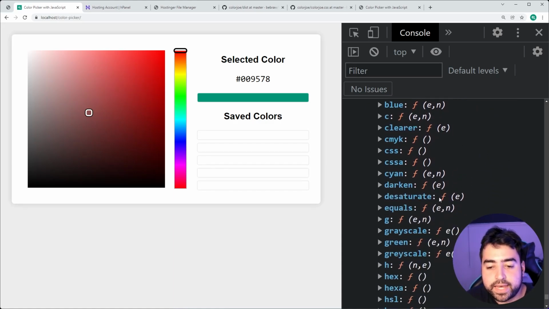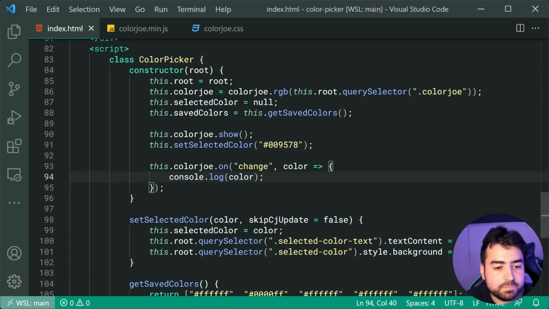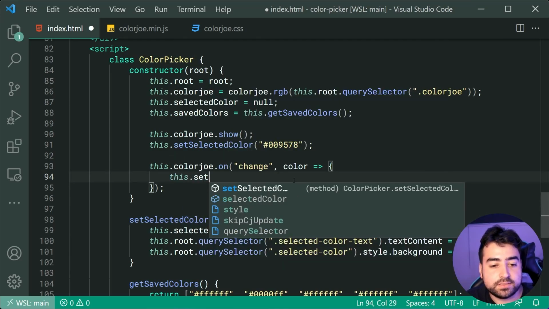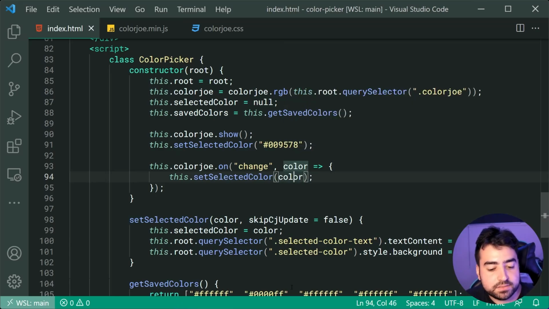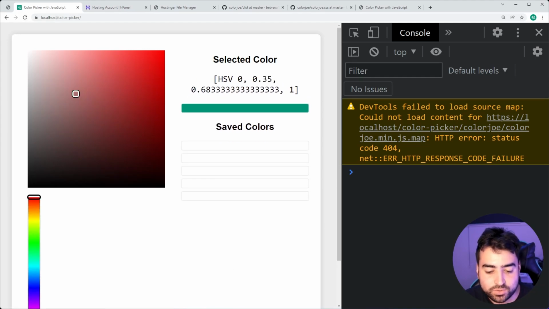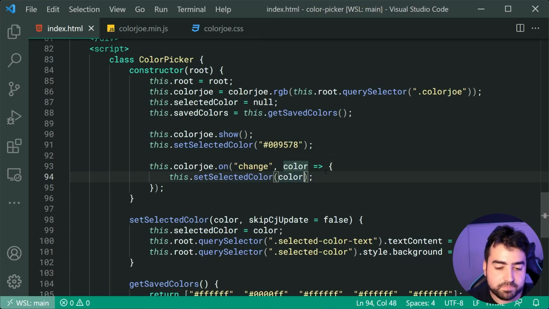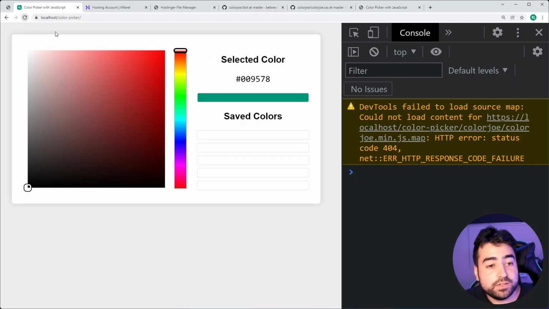Now, we have a method here called hex. So if we call .hex on this object, we're going to grab the hex code for this color. So for this, we can now simply say this.setSelectedColor and pass through here that color. Save this, back in the browser, refresh. We can see we get that, which is not good. Let's go back inside here and change this to be .hex, like I mentioned earlier. So save this, back in the browser, refresh, and we can see that color is going to change right here. And we're looking pretty good so far.